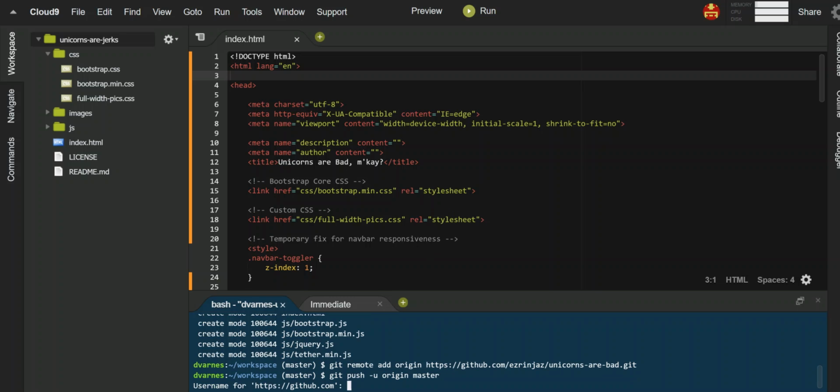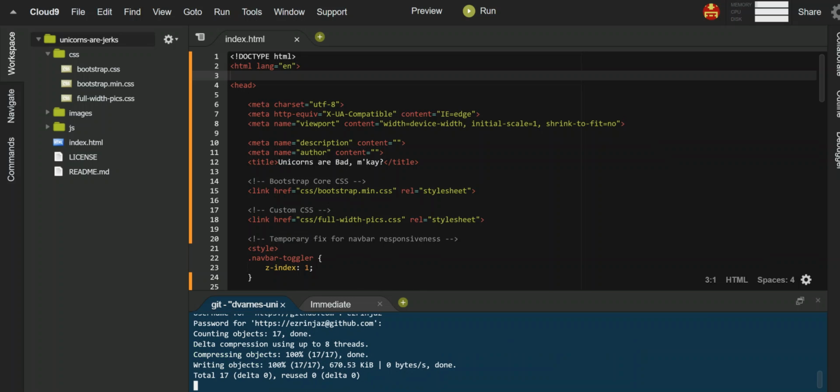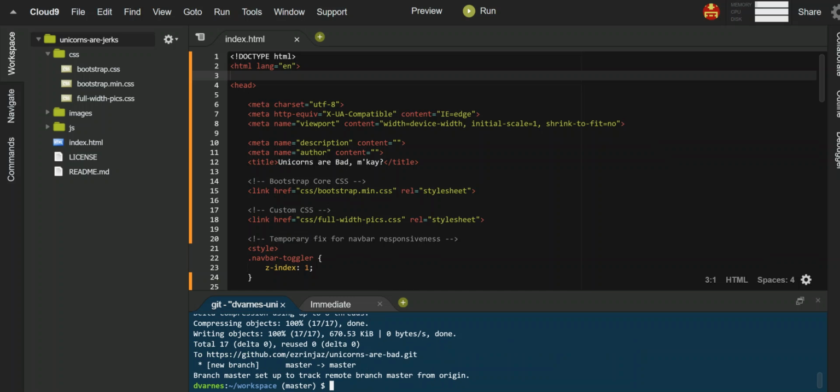Okay, and now it's asking me to log in. So I'm going to type in my GitHub username. I'm going to type in my password here, but you're not going to see me typing it in. Okay, and it took it. Alright, and that's all set up now.